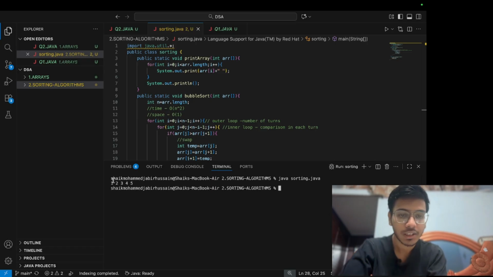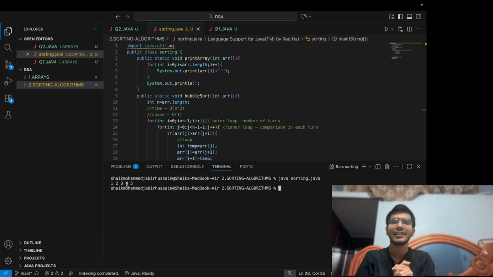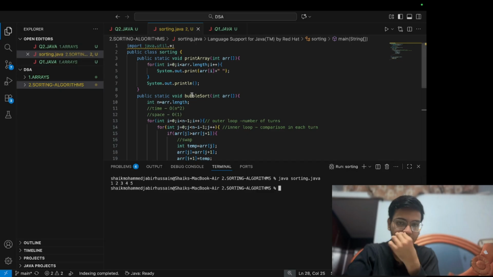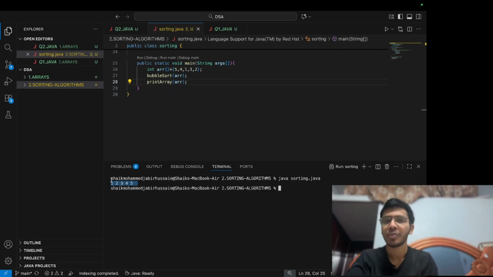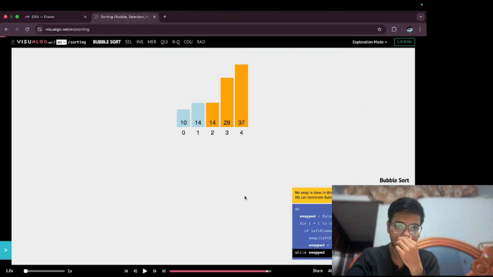You can see we got the sorted array 1 2 3 4 5. Like this we sort the elements. This is our original array, and after sorting my array will be like this. I hope you have understood how bubble sort works. Now the next sorting algorithm we have is selection sort.